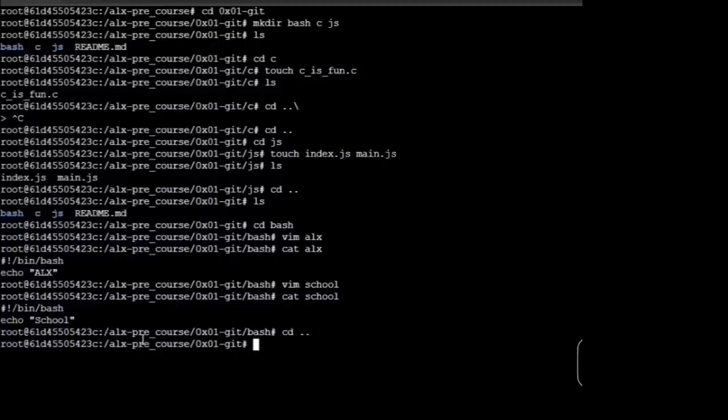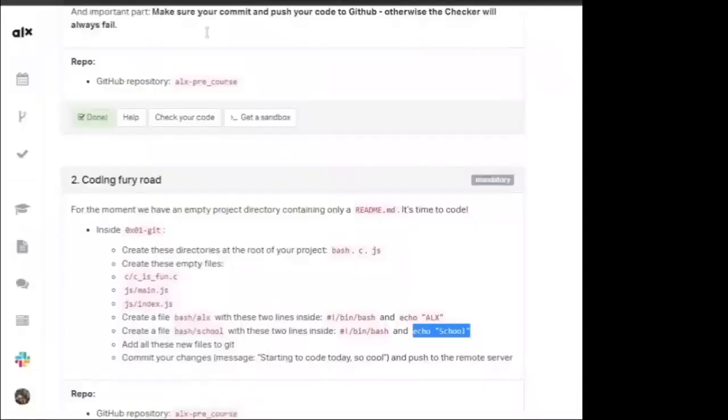Now I can git add, git commit and git push. So I will say git add, don't forget the dot, then git commit -m, then open quotes. Now there's one thing I want to draw your attention to.